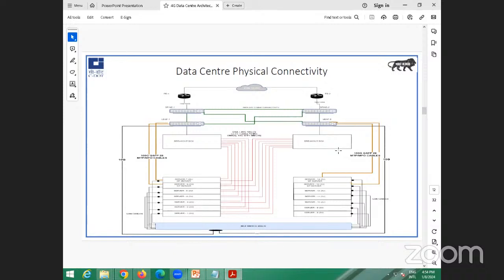So any doubts regarding this diagram? Any problem?